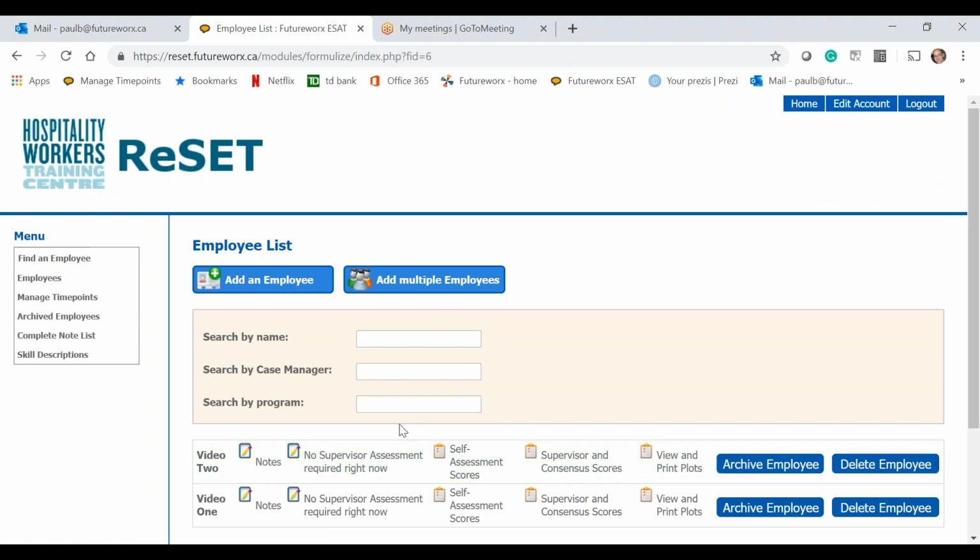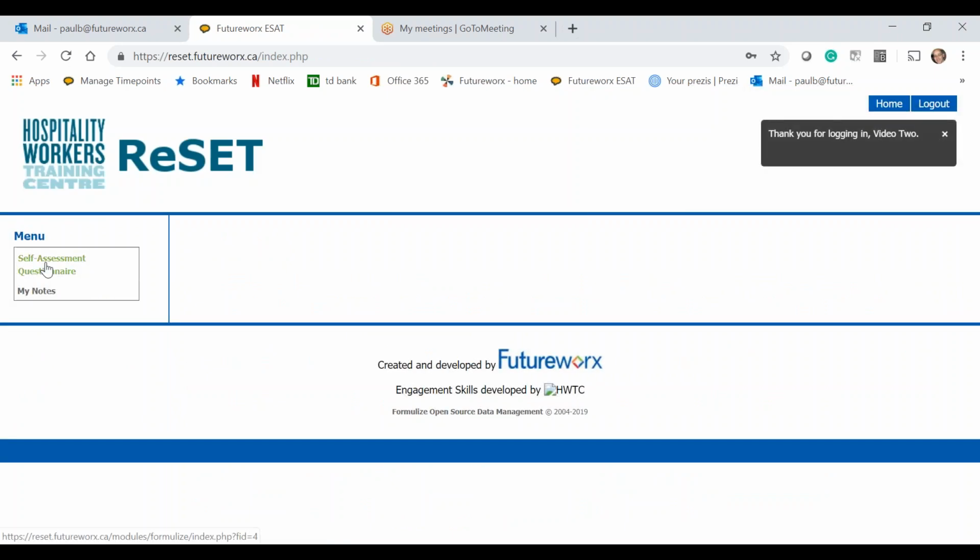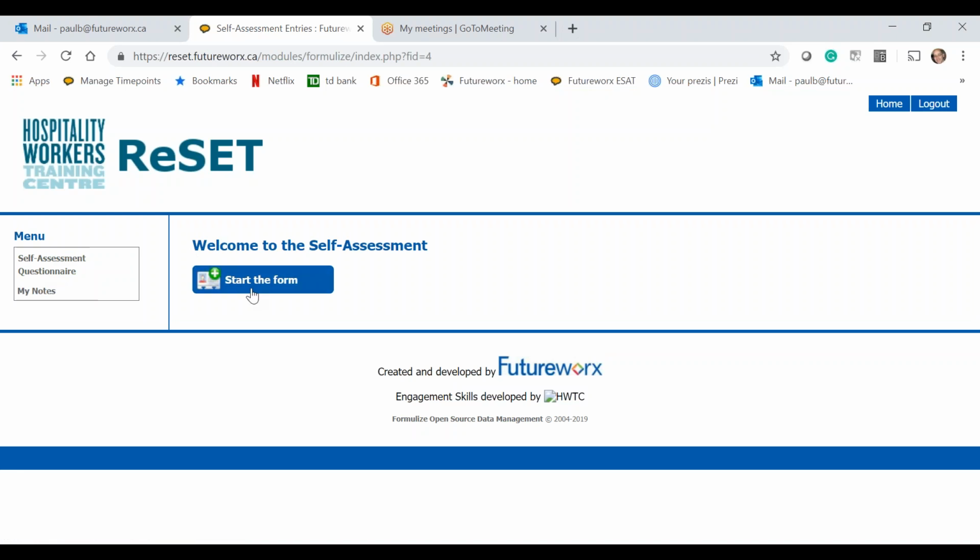Now, we also know that the employee has to do their self-assessment. So I'm just going to log out and pretend that I'm the employee. So here I am. I'm going to log in as video 2. And I click on self-assessment. And it says start the form.